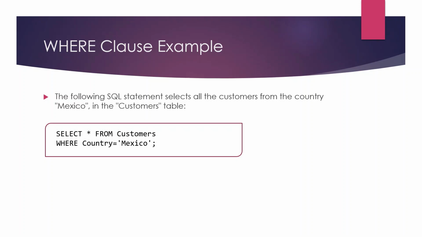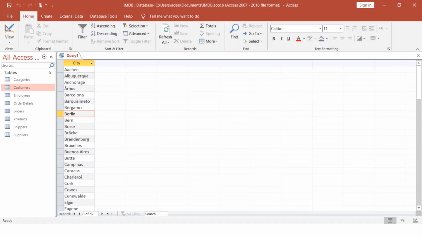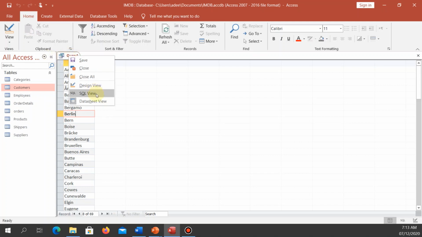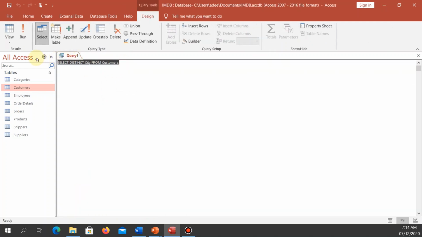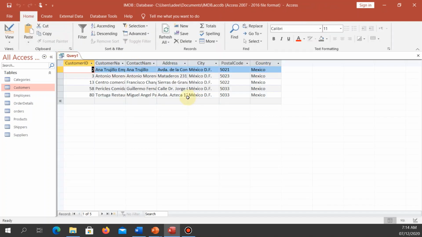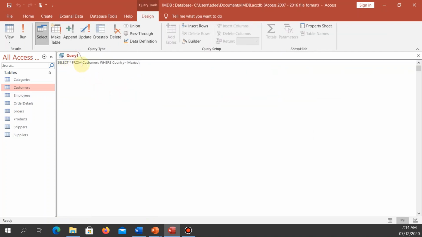So let me go back to Microsoft Access, and then go to SQL view. Type it in: select asterisk from customers where country equals Mexico. We are expecting that this will display only records having country Mexico. So if you want to view specific records with, for instance, Mexico only as the country, then you can use that command. That's the use of the where clause. All right.